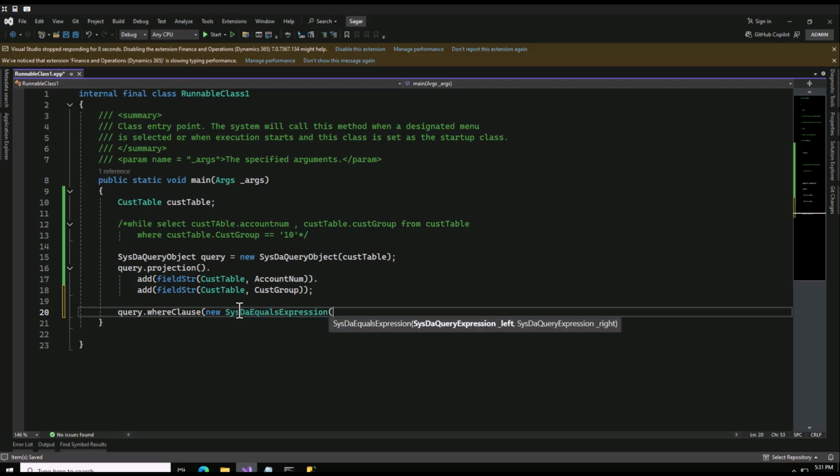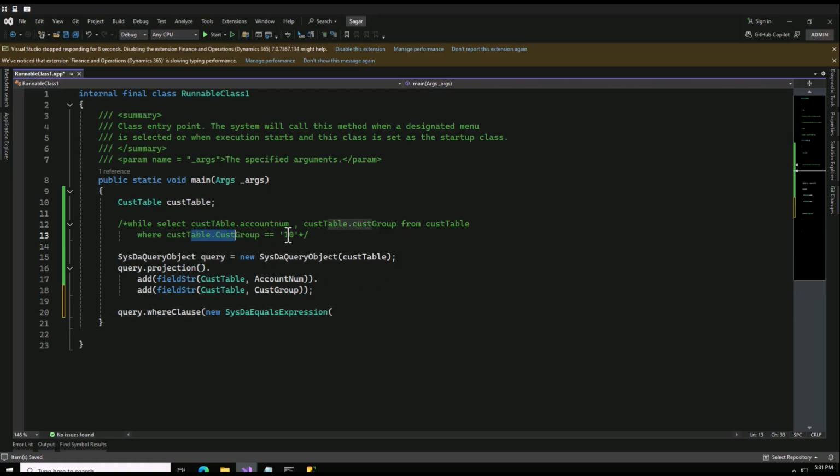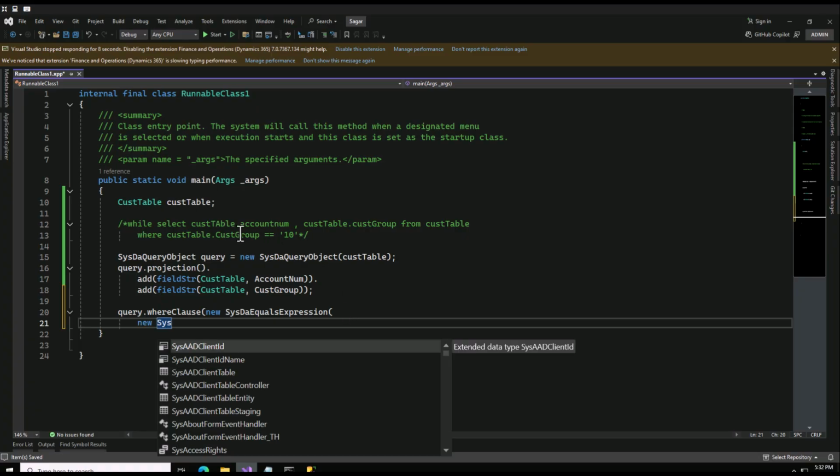Okay, so I will open this. So here you see you need to provide this left hand and right hand. So this is your left hand, this is your right hand. So now you have defined the where clause, but now you are going to use this equal expression, and this is your left hand side and this is your right hand side. So first of all you will be providing your left hand side statement. For that you will say new, because this will be a data field here, right?